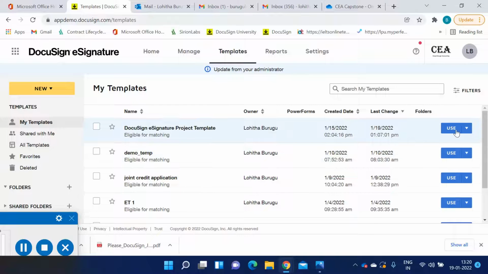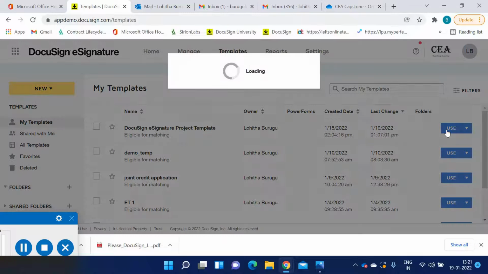So there is a use button here. With one click I can use the template which is created previously. So it will save me the time rather than doing it from scratch. I can go in one click and just use. So in preparation phase we will be seeing how I have prepared by applying some validations and all. So for now let us use this already created template from here.